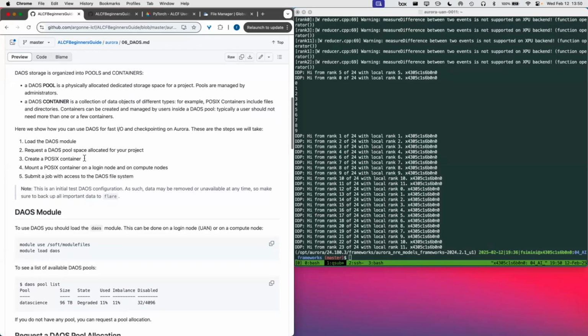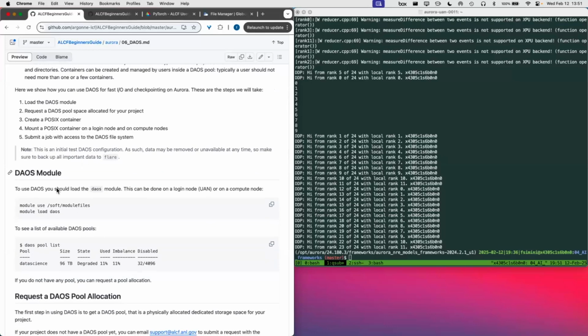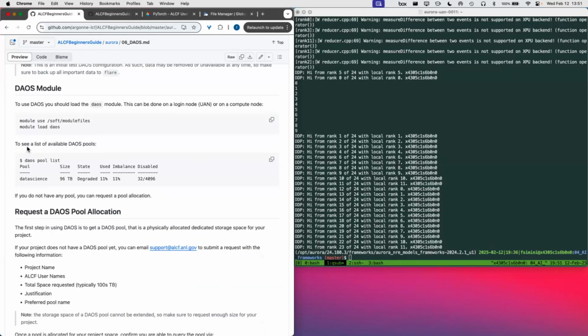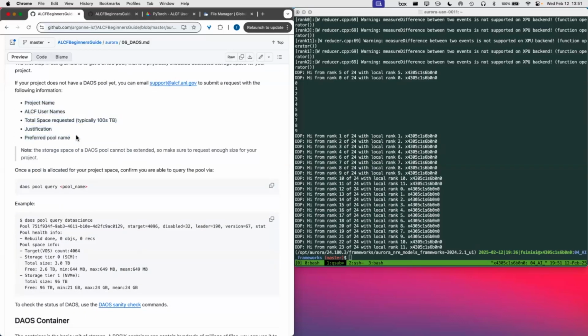In the following, we will quickly go through, because we're almost out of time, how you can load the DAOS module. Again, you use module load daos after you import the soft modules files path. Then you can list the DAOS pools available to you with daos pool list. If you don't see anything available, you can request a pool allocation. Users cannot create pools, but you can request admins to create a pool for your project. You just have to email support providing the following information to get this pool created. Notice that the pool size cannot be easily extended, so make sure to request enough size for your project.